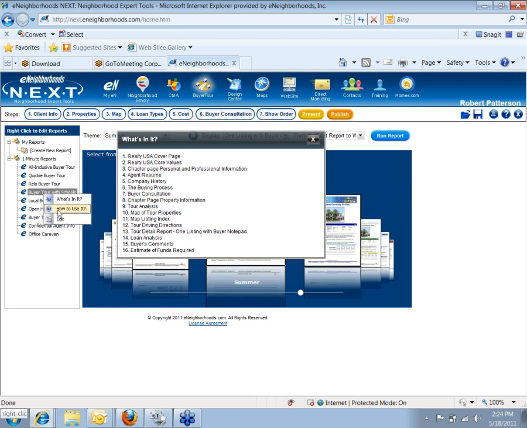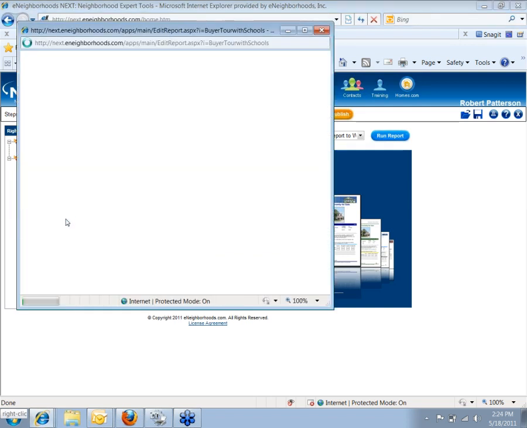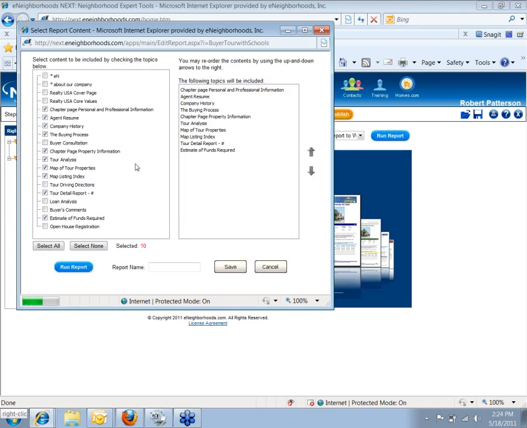If you want to change things around, go to Edit. So you can add additional pages, like tour driving directions, loan analysis. These are additional pages that you can add in here just by clicking these. You'll notice as I keep clicking this, it'll keep putting it back in or out. You can change the pages around as well if you would like to. But typically, all of the modules are set up in a format that best helps you as an agent, especially with the buyer tour, a neighborhood report, or the CMA.